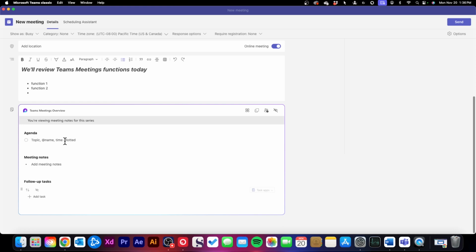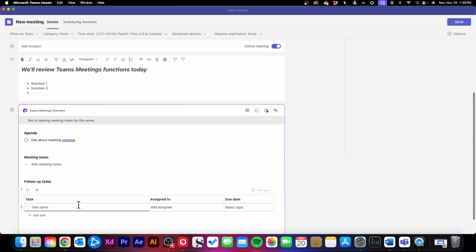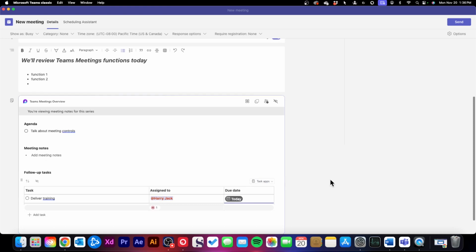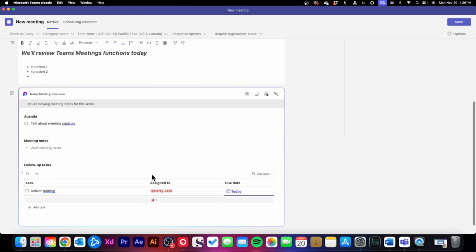This agenda is going to be available for us in the meeting notes space whenever we go into our meeting. So let's say for our agenda, we're going to talk about meeting controls. We'll leave meeting notes, but for adding a task, I'll just say deliver training, and that's going to be assigned to me. So I'm going to go ahead and assign this to myself. And the due date is going to be today because we're recording this today. So that's just how you can fill this out.